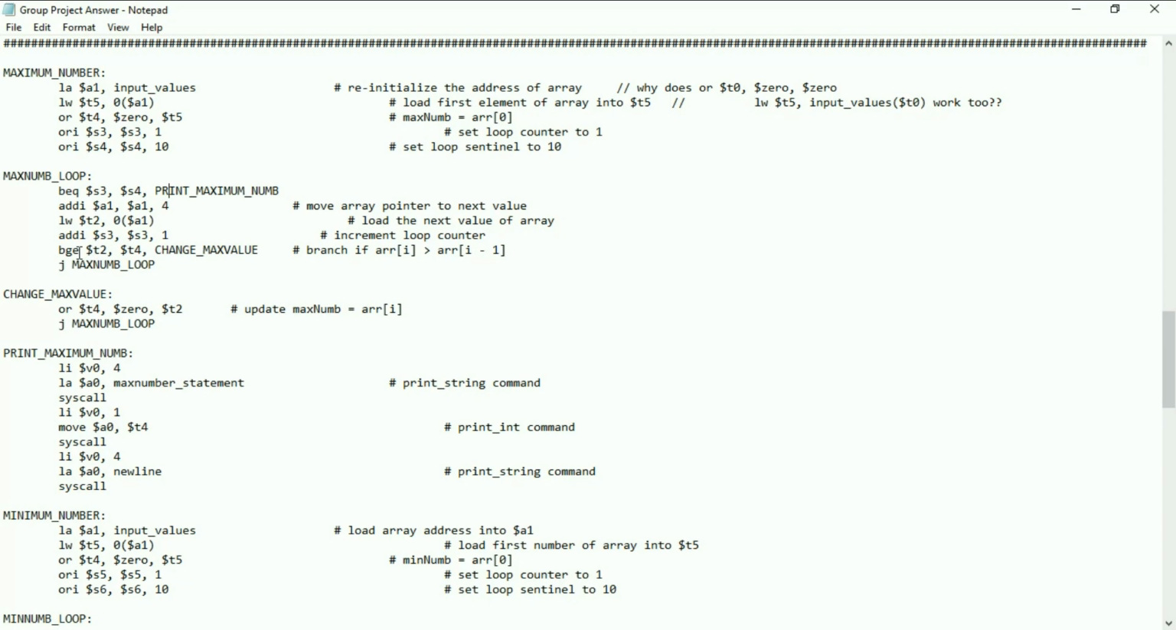After that, the comparison, which is branch greater or equal to. This branch refers to our second element of the array and our first element of the array. If our first element of the array is smaller than our second element, the code will jump into this change maximum value. T2 will take the place of T4. Temporary 2 will be moved into temporary 4. We call it the update for the maximum number.